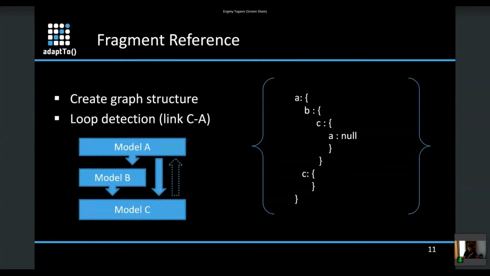So let's talk a little bit about graph structure. On the provided illustration, a model A has references to both model B and C. However, while it's possible to create a model C with reference to model A, it will also create a loop. To prevent such a situation, we put a loop detection mechanism in place, and when such a situation is detected, a null value is returned. You will see on this generated JSON how it will look.